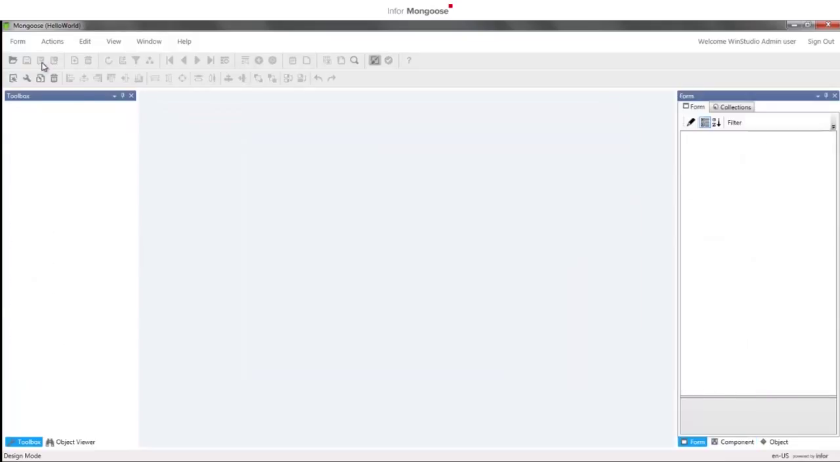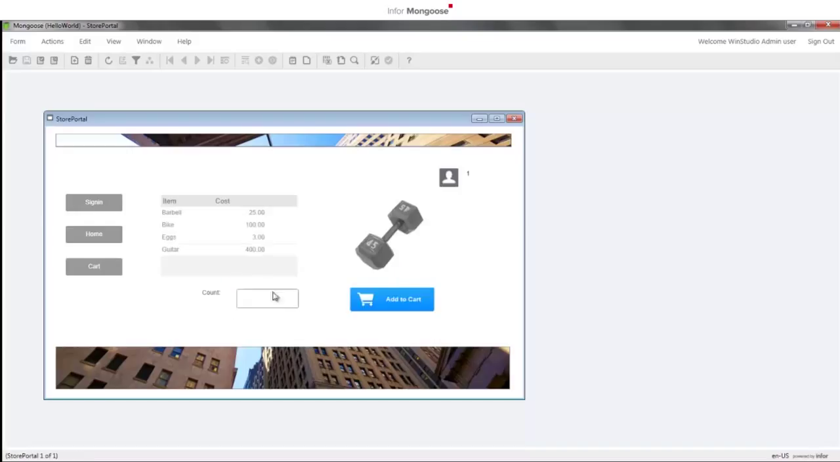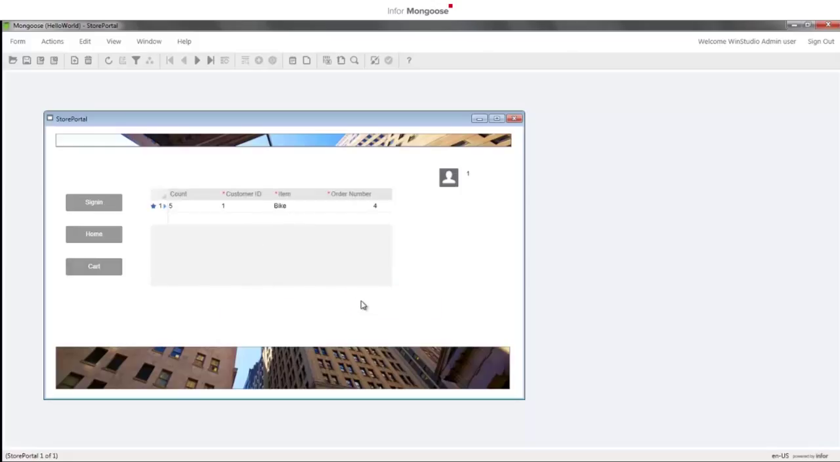Enter a Customer ID and click the Sign In button. On the Home form page, enter account into the edit, and then click and drag an item onto the Add to Cart static. Click on the Cart button to navigate to the Cart form page and verify that our items have been added to the grid on the Cart page. Looks good. Now that our customers can add items to their cart, they'll need to be able to save their order.